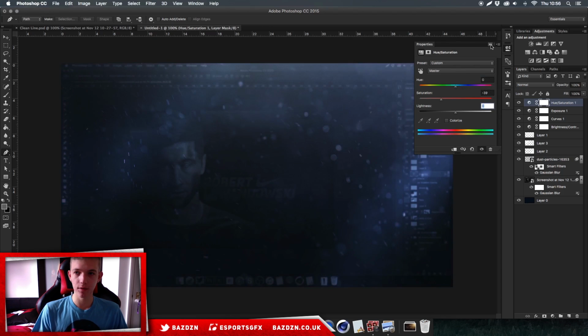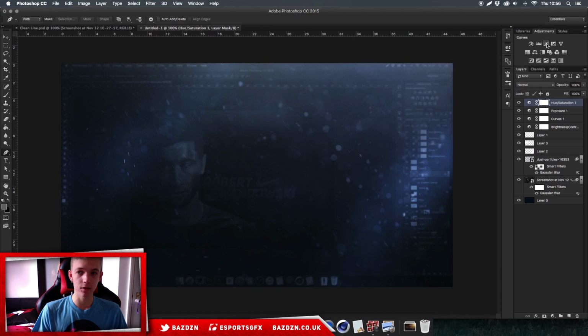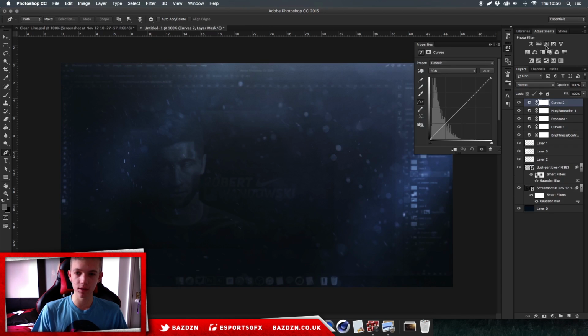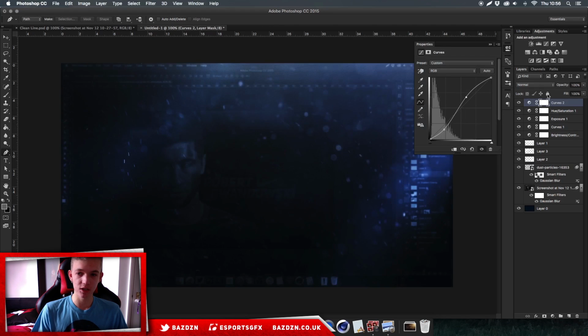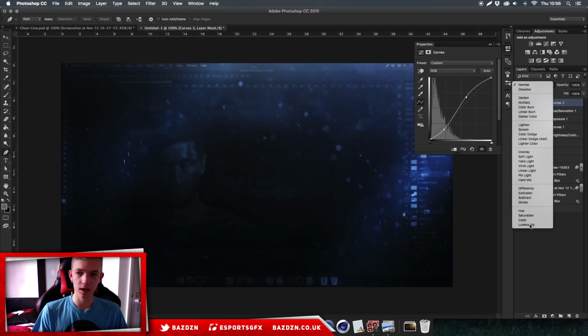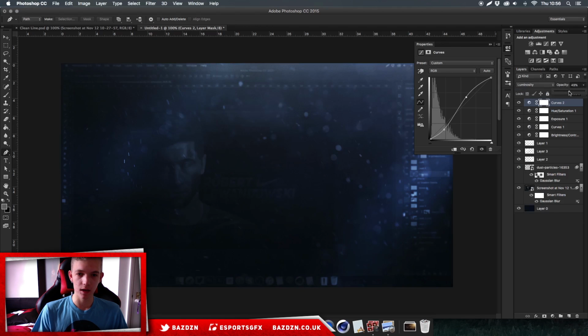Okay, so now we have that. We can also add another cool effect just by clicking on curves, just doing a regular S-shaped curve just like that. And then we're going to change the blending option to luminosity, and then we just lower the opacity. And yeah, that looks really cool like that as well. Adds a nice little effect. It's really subtle, but it is really nice as well.